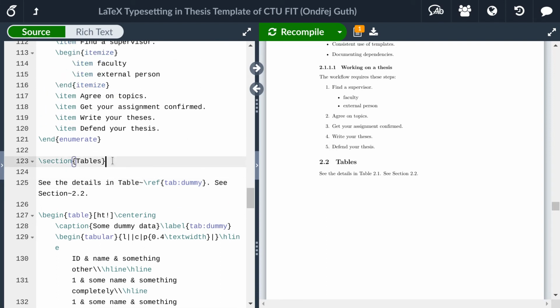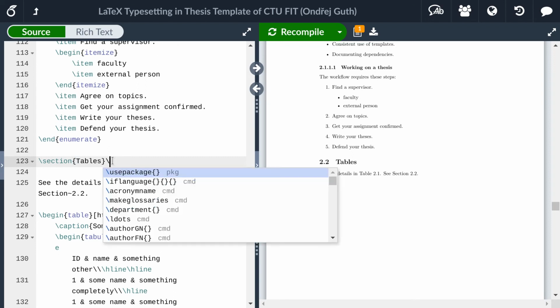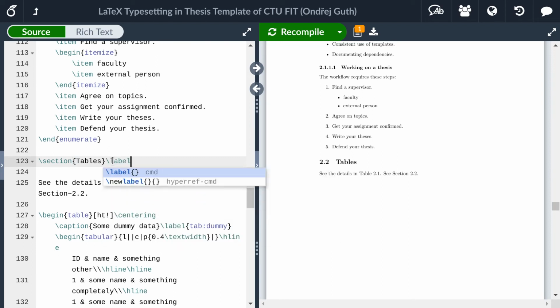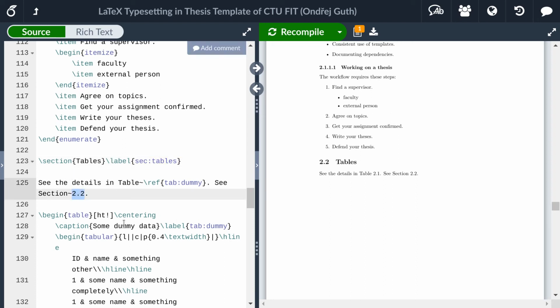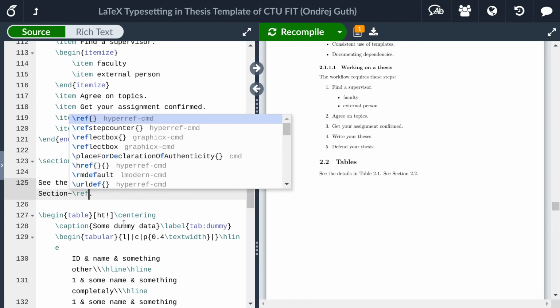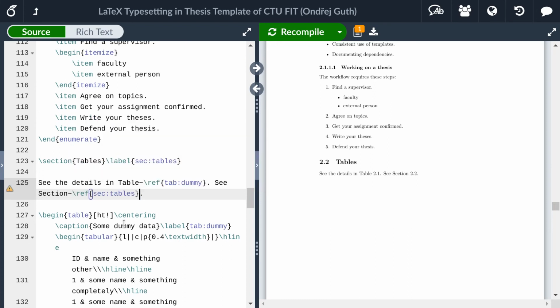So let's show it with sections. You can again say label and use it somewhere you need to refer to some heading. Now when we see the result, this link becomes dynamic.